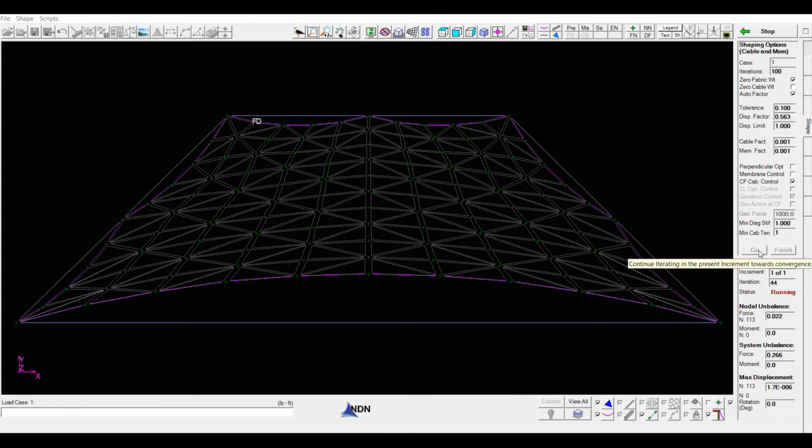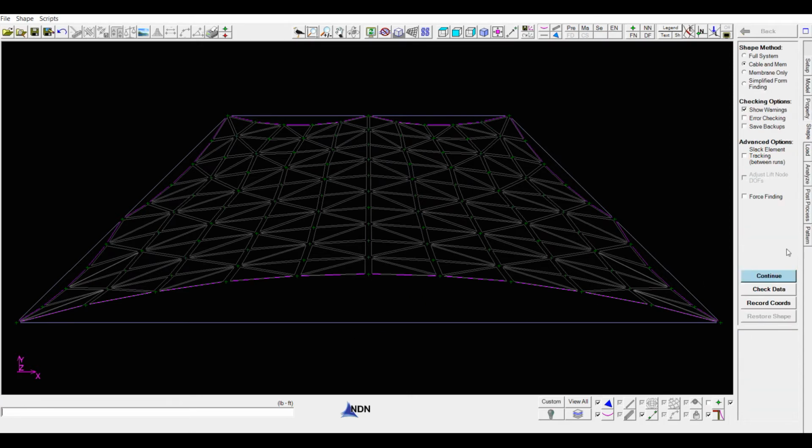It starts to run immediately. It has converged after 52 iterations. Now, I'm going to want to edit this a little further. However, this gave me exactly what I wanted it to at the moment. It's not finished, but I'm happy with this for an initial shape. I'll go ahead and click Finish.